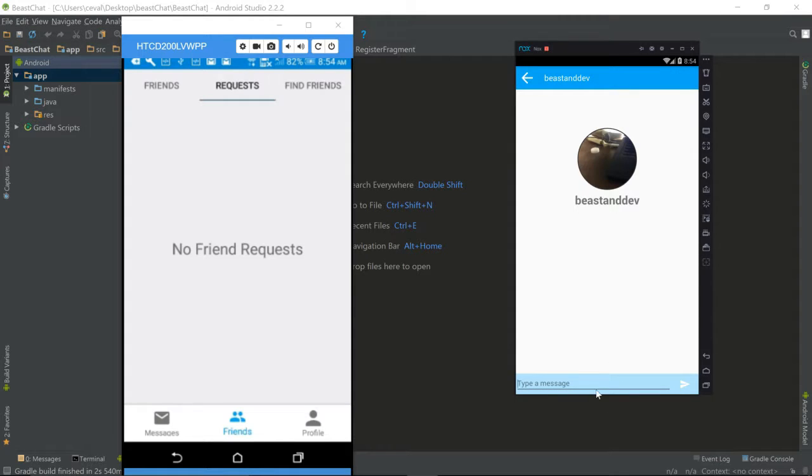Okay, looks good. So I'm going to send him a message, maybe just, hey, and you guys can see that we do have his actual picture and the name. So I'm going to send this to him. And we can see as Beast Android Development, we did get a brand new notification. I actually didn't put push notifications for the messages just because I already showed you guys how to do it for the actual friend request. And it's really easy to do it for the messages as well.